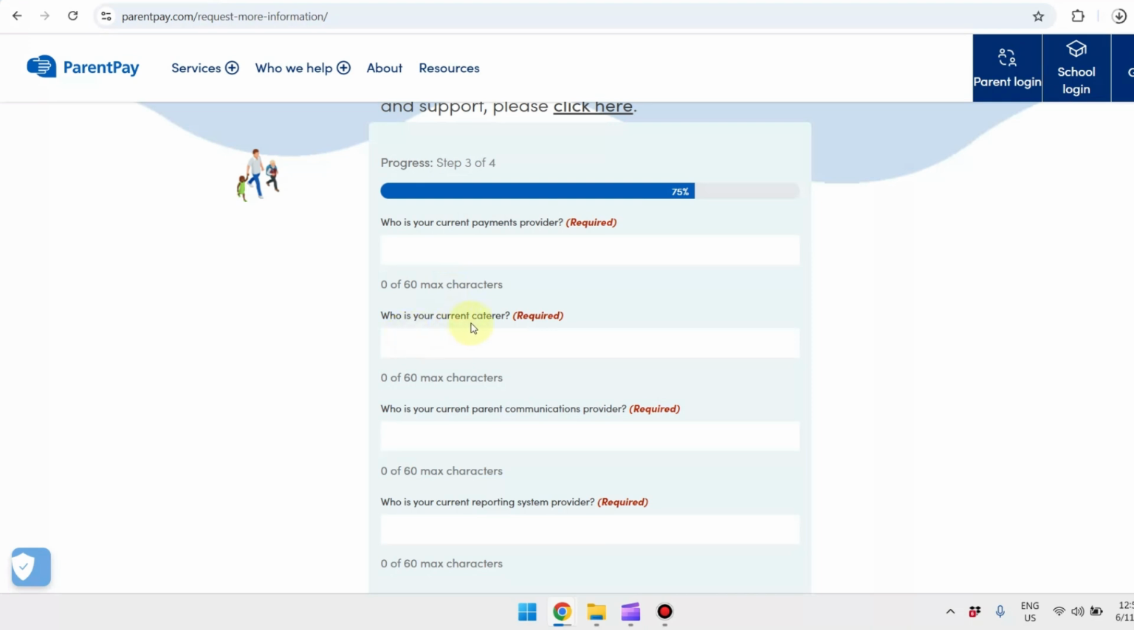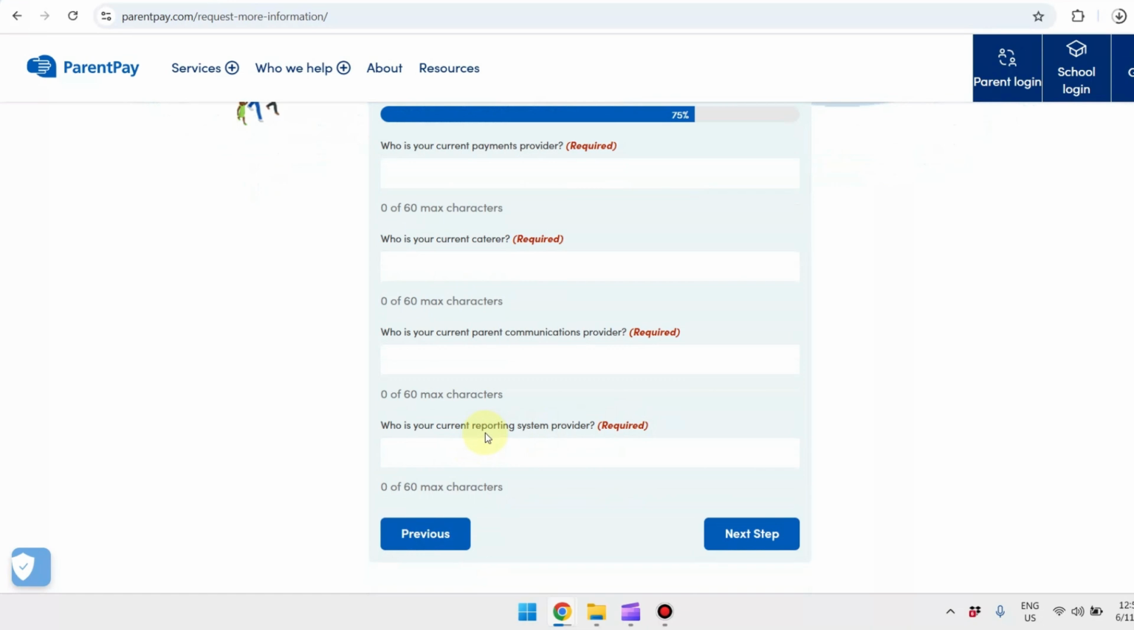So next, you need to fill up the required fields such as who is your current payments provider, current caterer, parent communication provider, and current reporting system provider. Then once done, just click on next step.